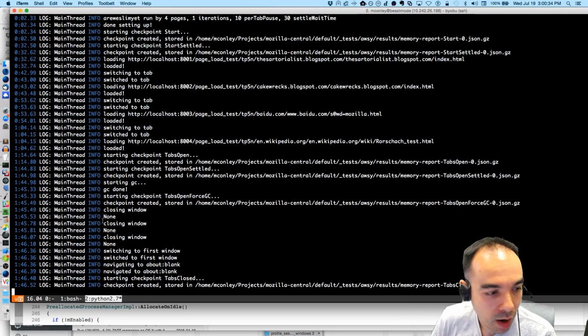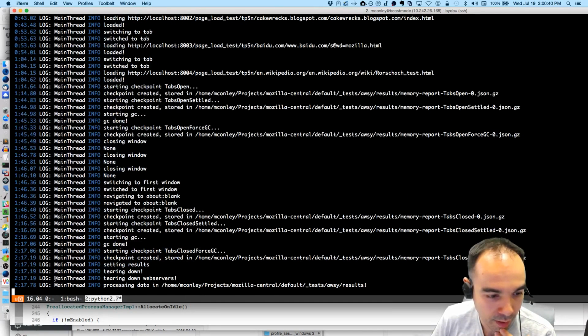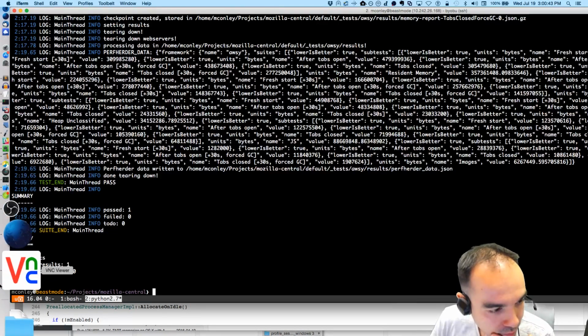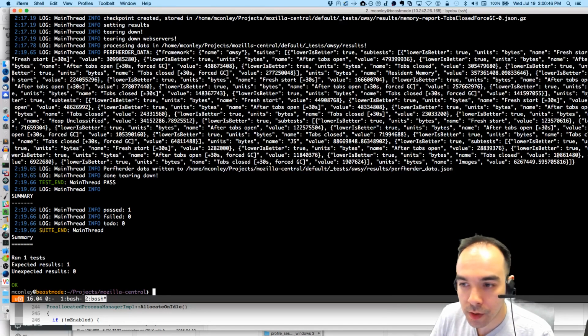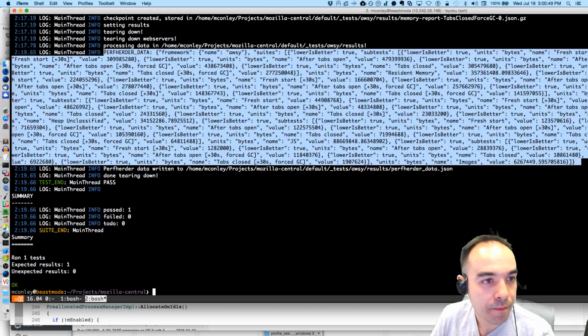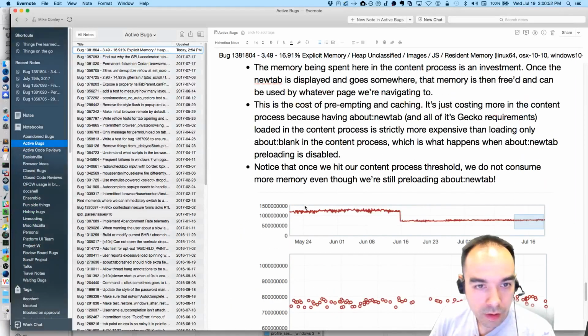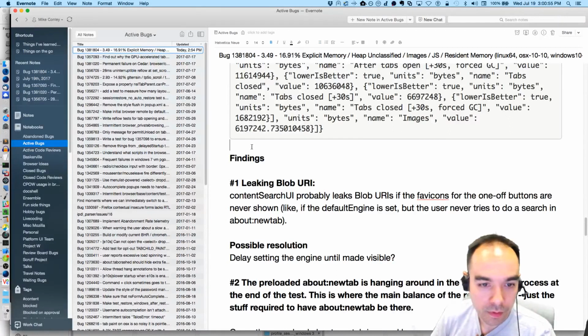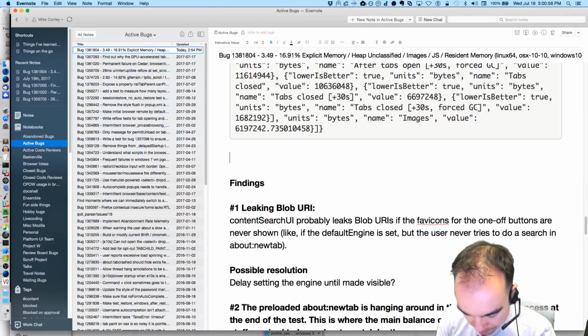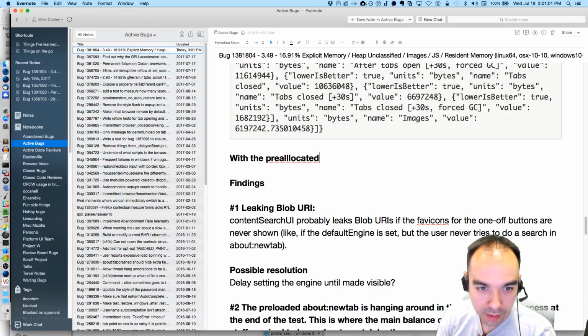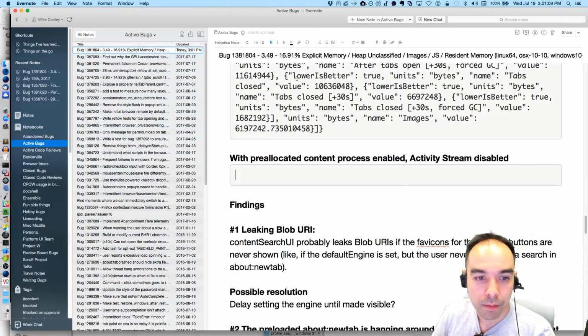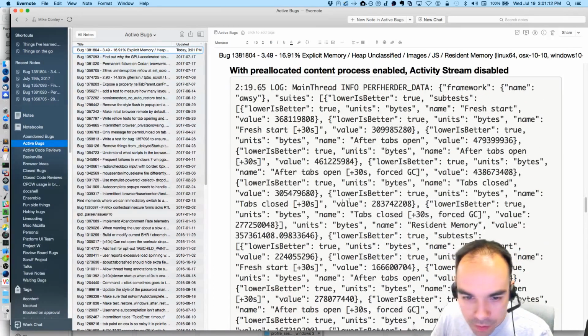So there are things that can block pre-allocating the content process. I wonder if there are things that should block preload and pre-allocating about new tab. Okay. So this is with pre-allocated content process enabled, activity stream disabled. Paste. Tabs closed, force GC, value that.